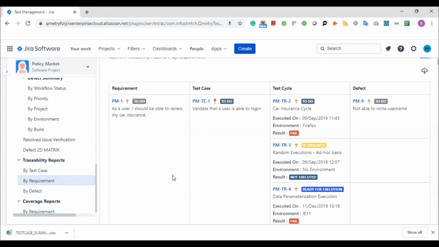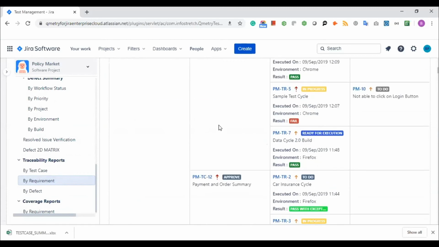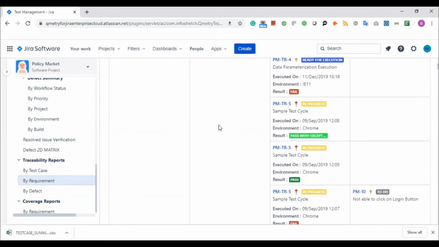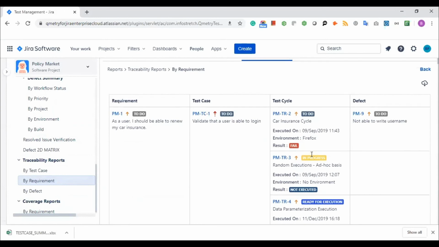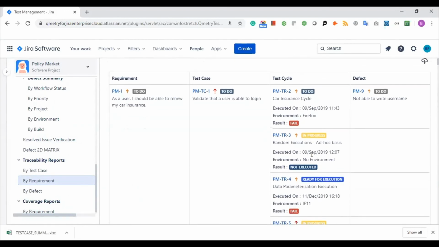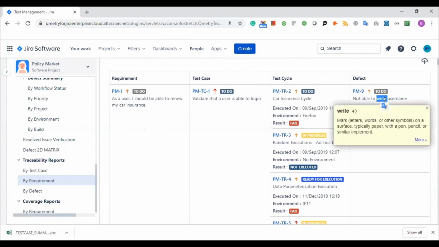So what if you would like to raise a traceability report based on your requirement, wherein first of all, it will tell you that you have one requirement called PM1. That requirement is associated with this many test cases: PMTC1, PMTC12, 13. The same test case was executed multiple times in different test cycles. And then it will tell you that under this particular cycle, on this particular date, on this particular environment, it was failing and having a defect called PM9, which is in the to-do status and has medium priority.